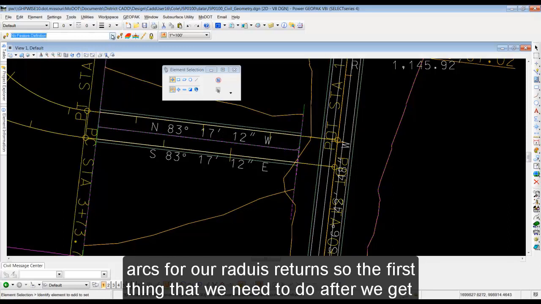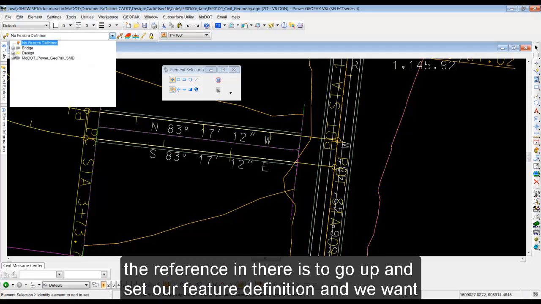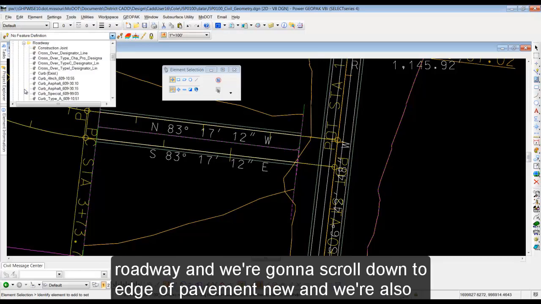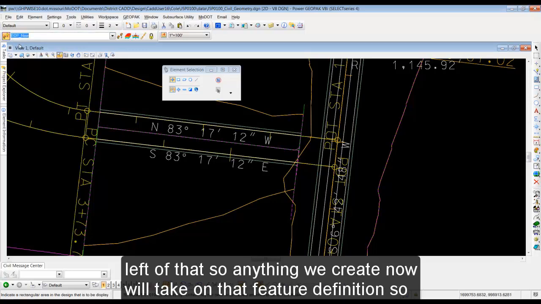So the first thing that we need to do after we get the reference in there is to go up and set our feature definition. So we want it to be edge of pavement new, so we're going to expand out design, design standards, roadway, and we're going to scroll down to edge of pavement new. And we're also going to make that active with the light bulb and painter's palette just to the left of that, so that anything we create now will take on that feature definition.